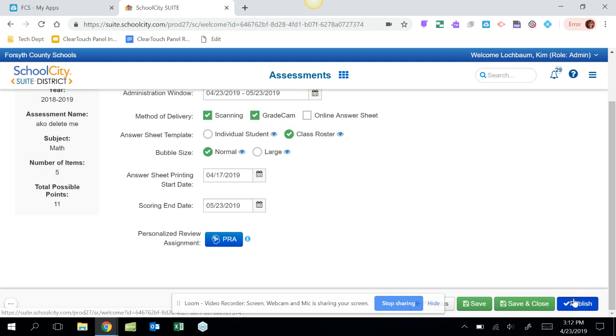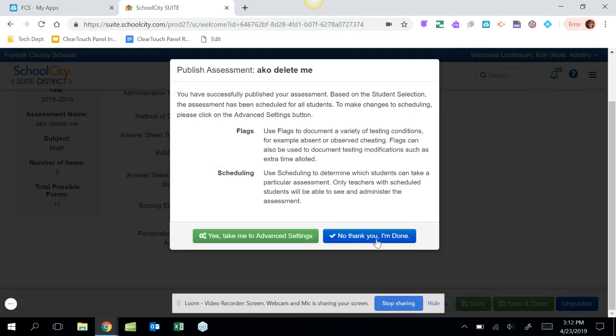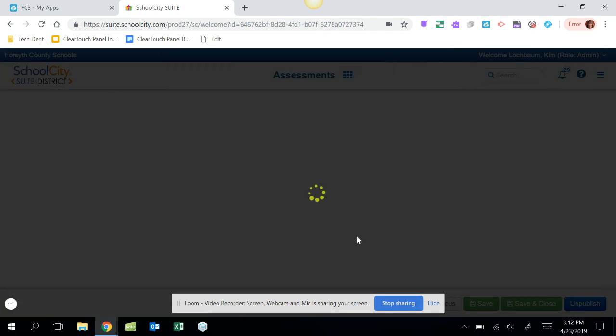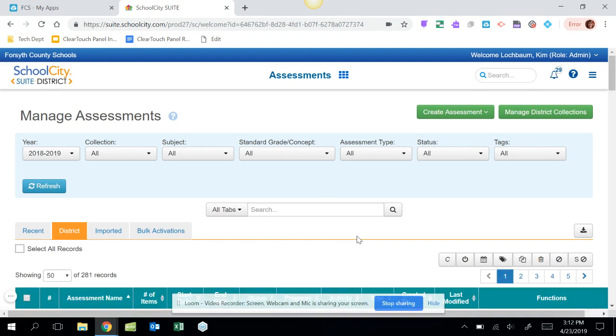Once you click the Publish button, then you say, "No, thank you, I'm done." And this test is ready for students to take just as soon as you print your answer sheets.